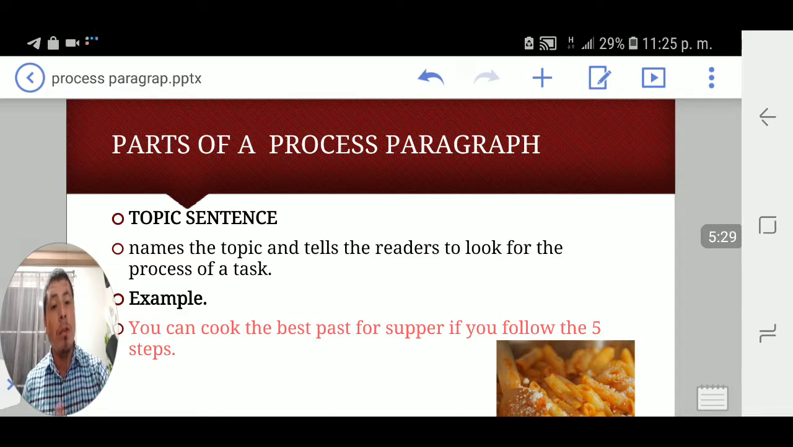For example, if you're going to write about a visa, you will start the topic sentence about how you can go about applying for a visa. In my example below, it says, you can cook the best pasta for supper if you follow the 5 steps. When you mention that in your topic sentence, it gives the reader exactly what they are going to be doing.